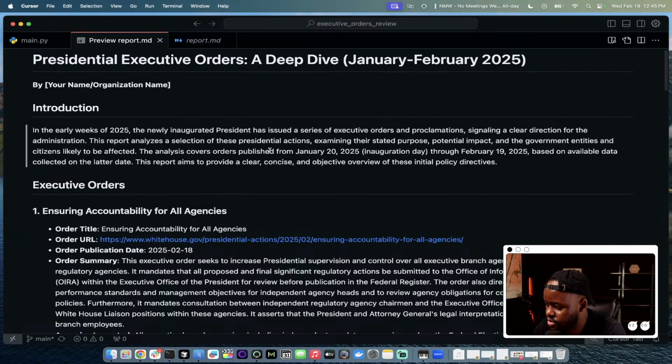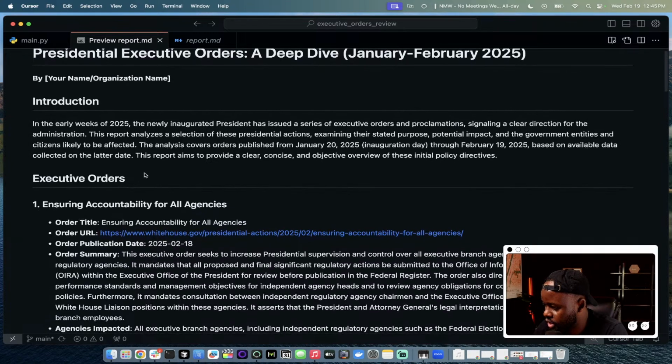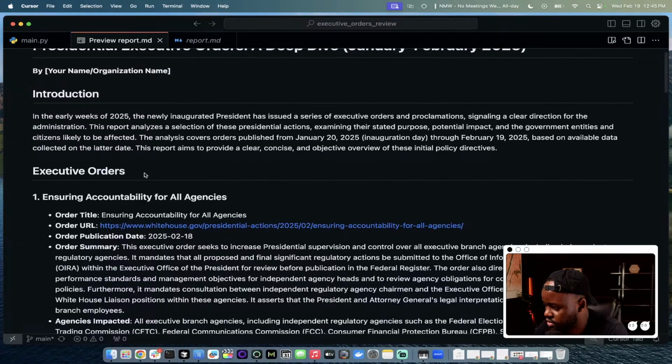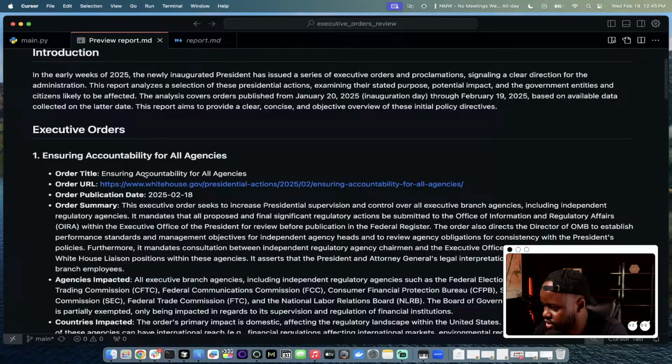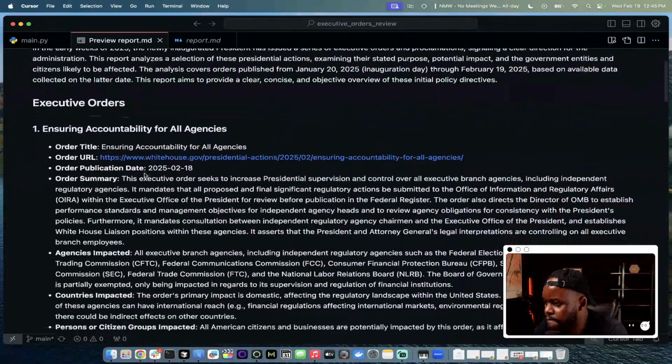The analysis covers orders published from 2025 inauguration day through February 19th, based on available data collected on the listed date. This report aims to provide a clear, concise, objective overview of these initial policy directives. Okay, let's see. Executive orders.